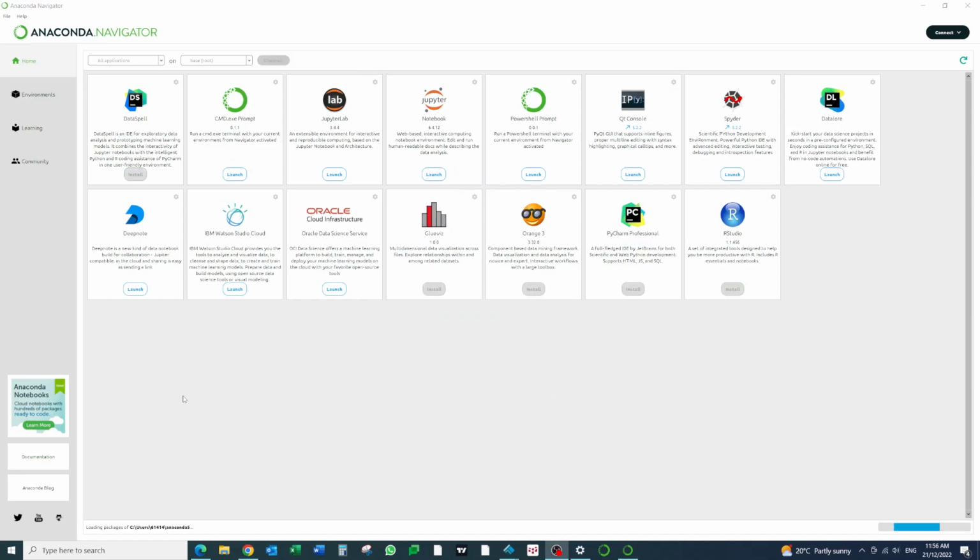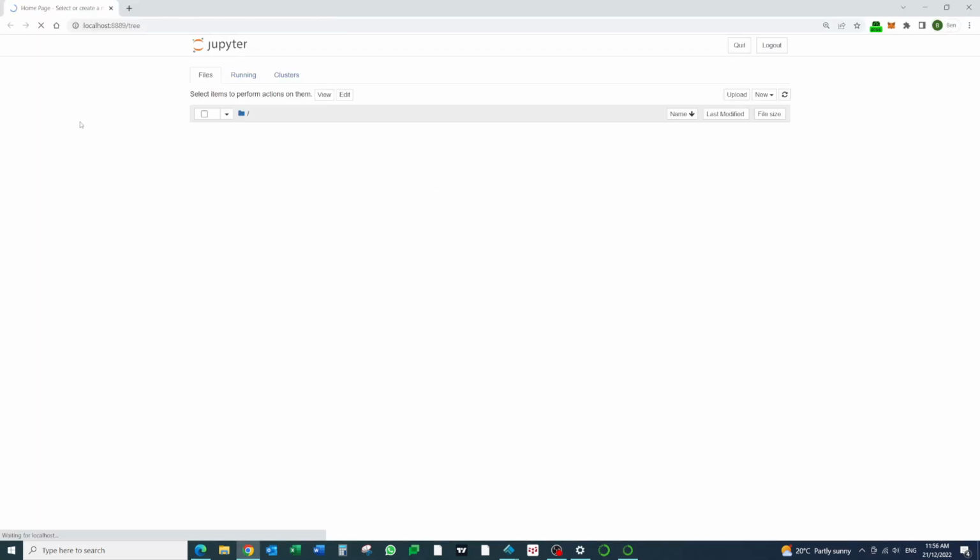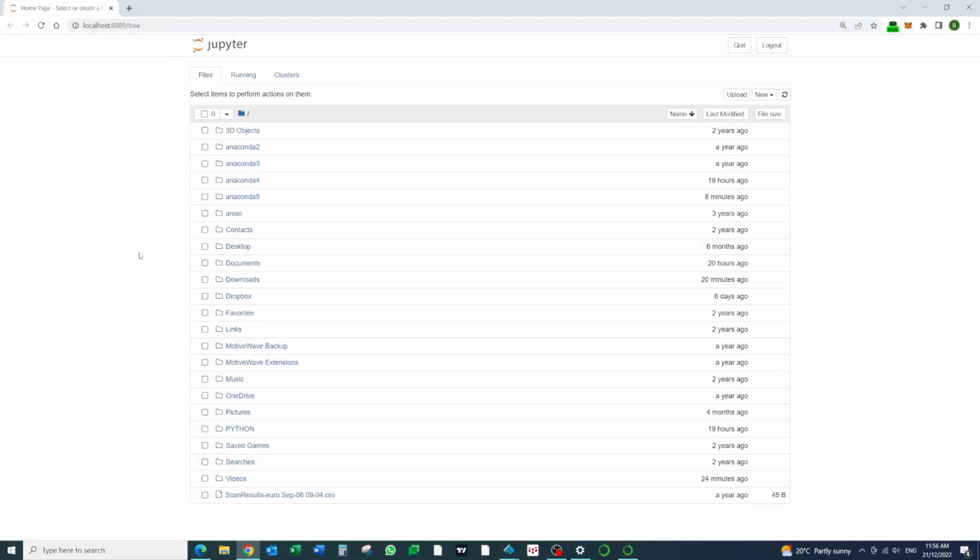Okay, sorry, I had a few little teething problems there. So hopefully here you've got Jupyter Notebook and you just hit launch, which is what you should be able to do. So we'll just go ahead and launch that. Now this is actually web-based, so it will bring up a web page.